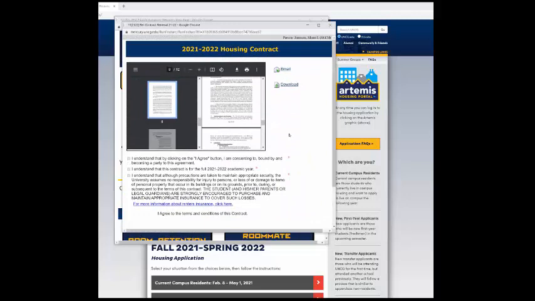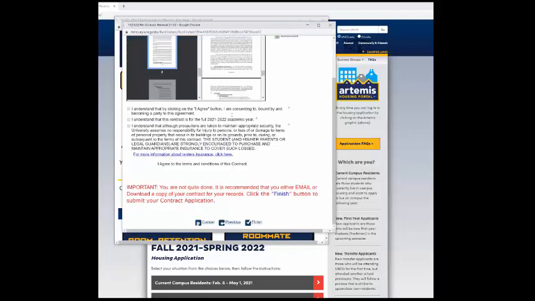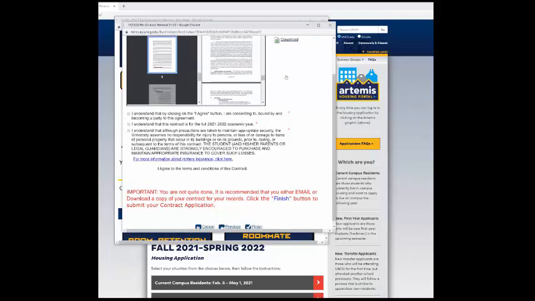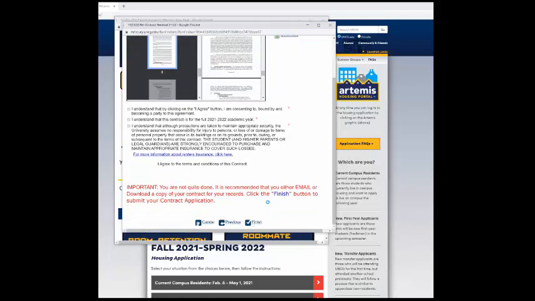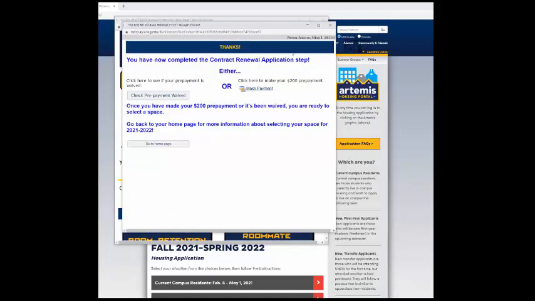So the prepayment will be applied to your spring semester. We haven't got to the prepayment yet. Okay. Yeah, we're just doing this first step. First, you've got to do the contract before you can do the prepayment. Got it. So once you've agreed to it and understand it, you can email the contract. Once you've done all of that, click finish, and you now have an application, but it's not complete yet. So you'll check to see if it's waived or make the prepayment.